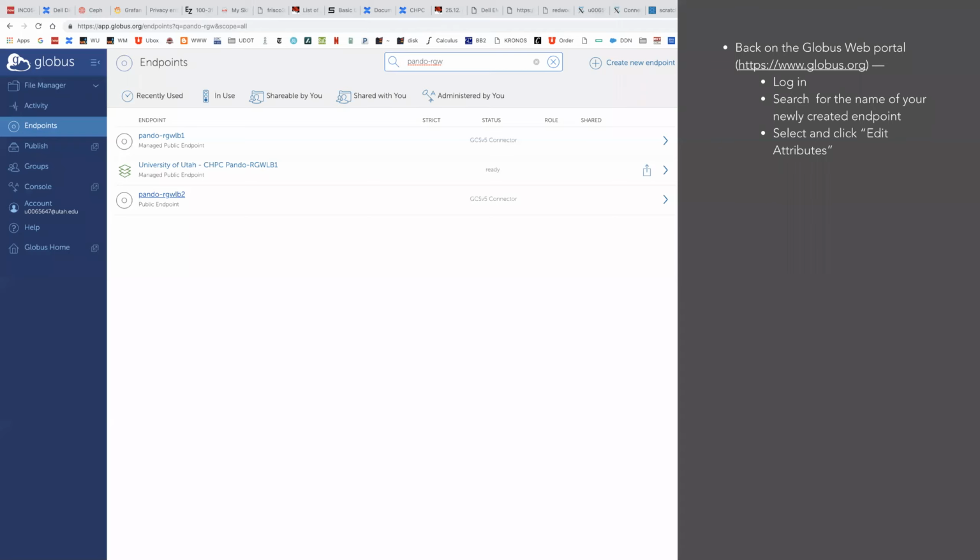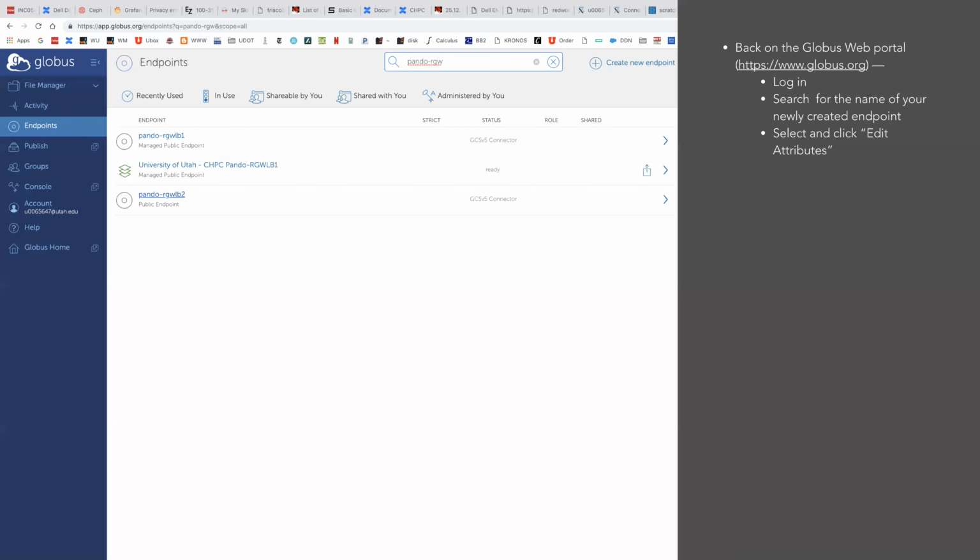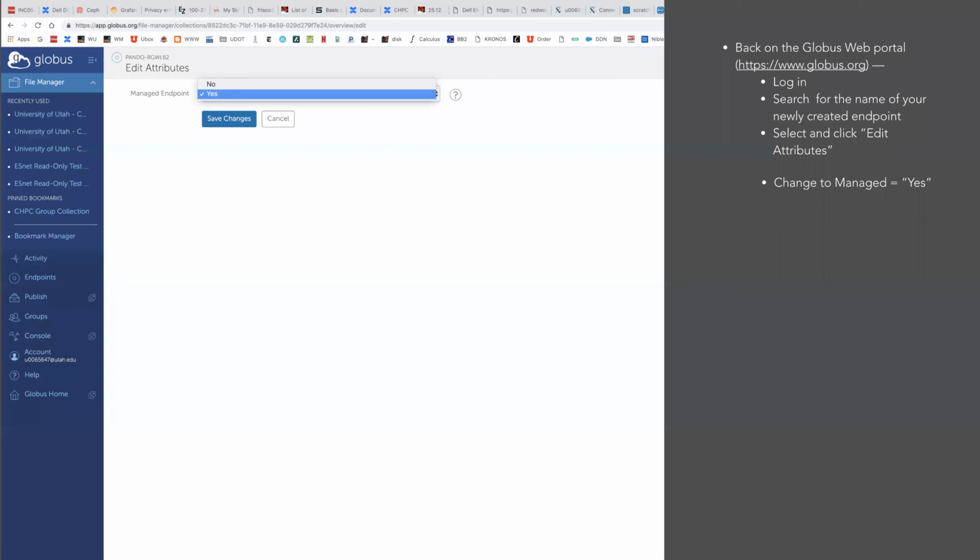and you'll go to endpoints over on the left and do a search for the name that you created. In this case, it was Pando RGW LB2. There it is underlined. You'll click that and select Edit Attributes. And according to your subscription, if you have that, you will click yes, this is a managed endpoint. This will allow you to do things to it, make changes, and actually add storage gateways and collections. So make that change and save changes.